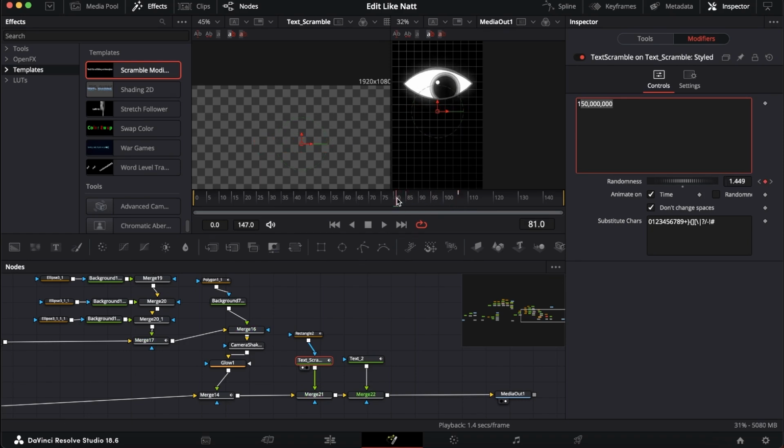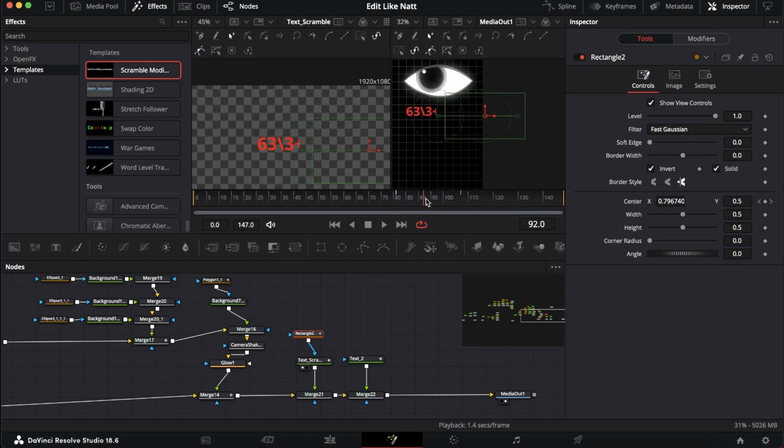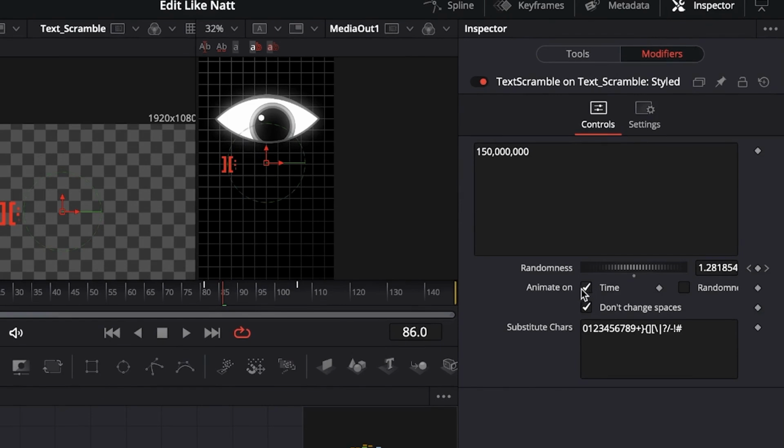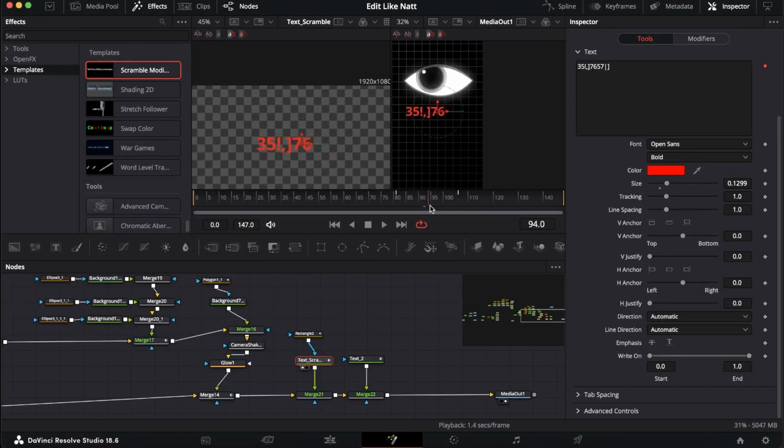But you can see in the final product here, it actually goes from left to right. And that's because I have this rectangle sliding from left to right, revealing the text. And I have it plugged into the effect mask of the text, and I animated the center like this. And then going back to the text on the modifiers, I've checked time and don't change spaces, and I've unchecked randomness. And then for the substitute characters, so this is basically what it's going to be, just changing the characters randomly. I just added all the numbers and then some symbols. And I made the text red, just to use a basic font.